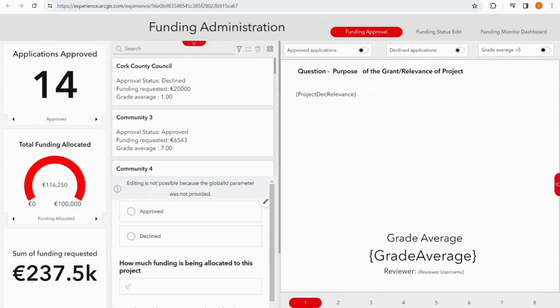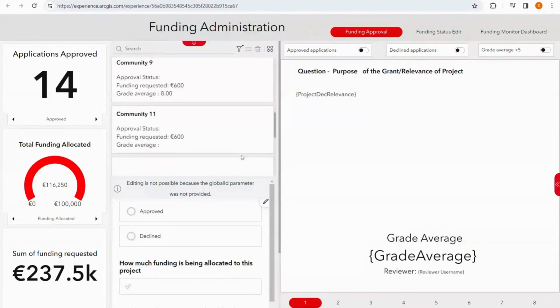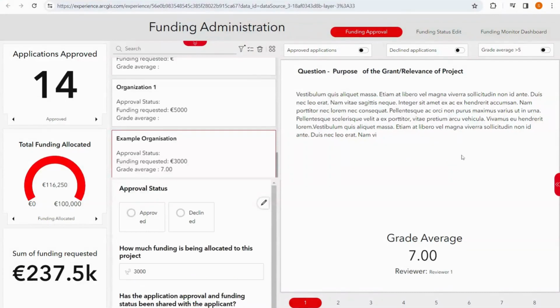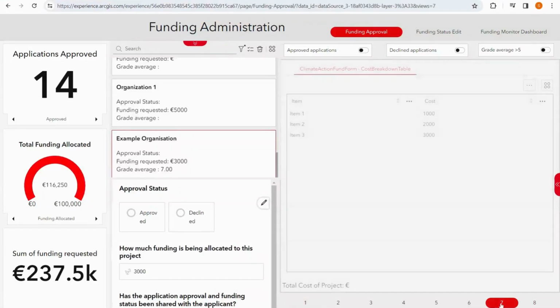We have a list of all of the reviewed applications, and using the filter, we can set the list to see only applications that have not been approved or declined yet. When I switch it on, I'll be able to find my example organization much easier. As the administrator, I have access to the answers to long-form questions, along with the grades set by the reviewer. I can also see the cost breakdown table, which is an important factor in deciding how much funding to allocate.